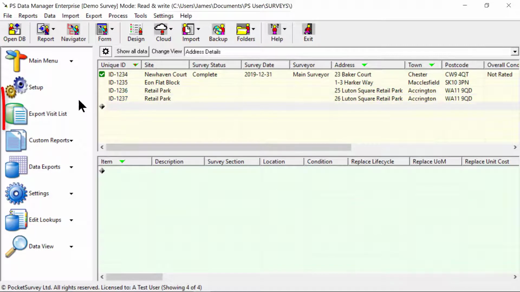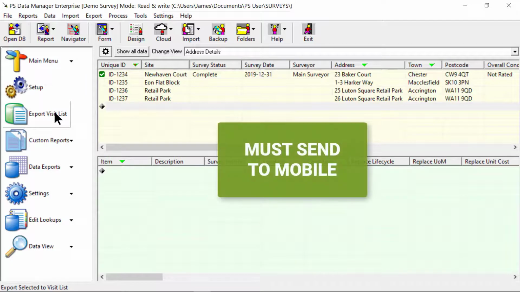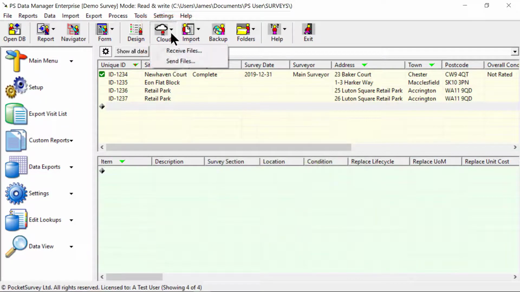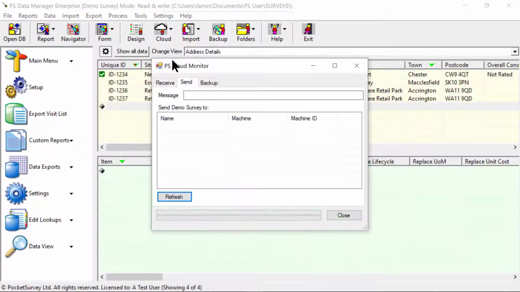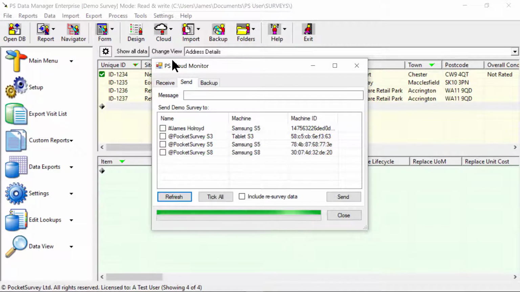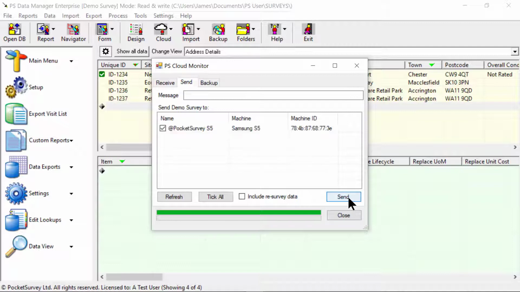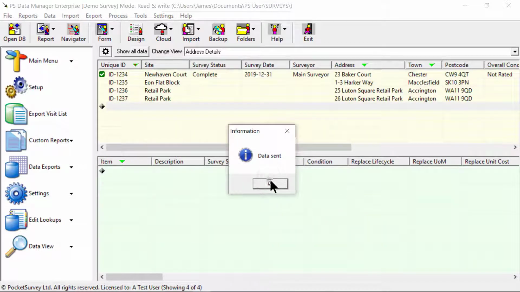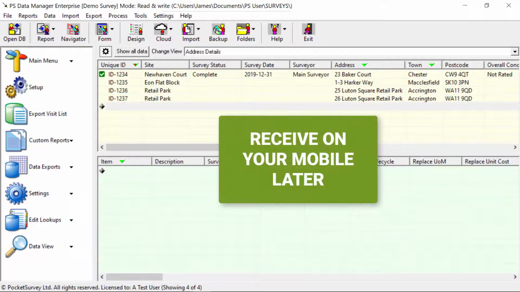Now that process on its own doesn't actually send it to your devices, because you may want to send different addresses to different surveyors. To do that, we need to click on the cloud button and click Send Files. So we can choose one or more people or devices to send the visit list to, or we can just choose one at a time. And we just choose the one we want, tap Send, and that's sent. So all you need to do is go onto your mobile device and do the transfer operation of receive.